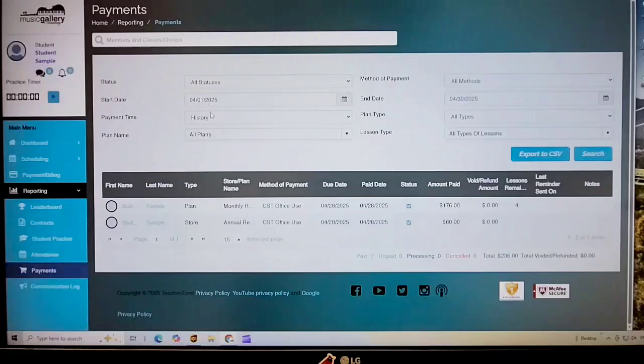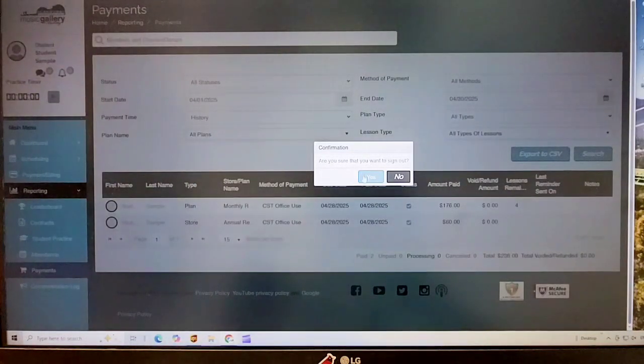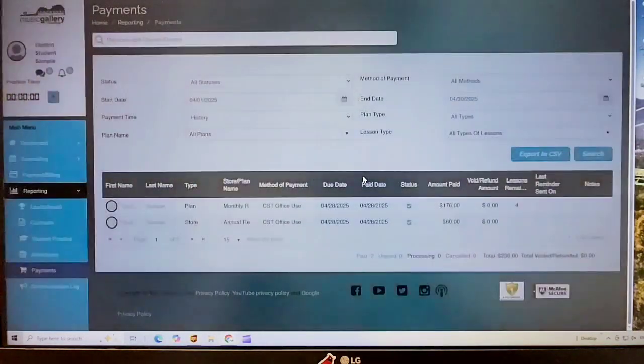Anytime you need to log out, next to the student's name, once you bring your mouse over, there will be an exit button and you can sign out from there. And it says, are you sure to sign out? You click yes, and that is it.